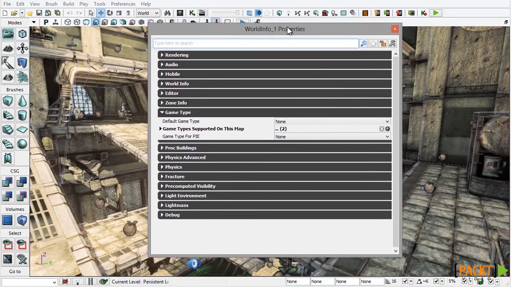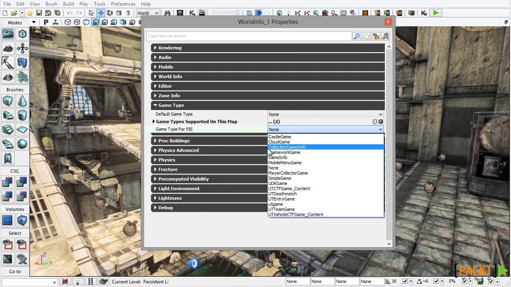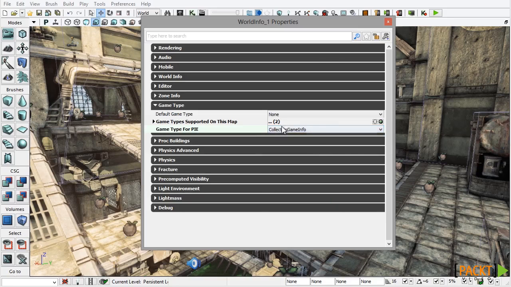And here is the World Properties dialog. And for the game type for PIE, that's Play in Editor, I want to select this to my collection game info class, and then I can just close this dialog here.